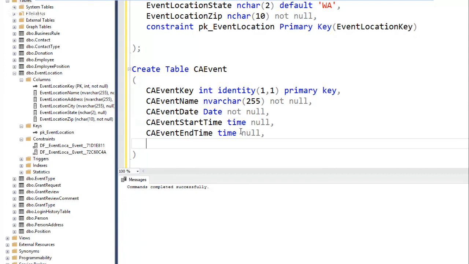Okay, so in time, we want the location ID or location key. Except what did we call it? Event location key? We already had a temp location. Yeah, but we need to know what location this is at. So this would be an int. And here's one way you can do that.